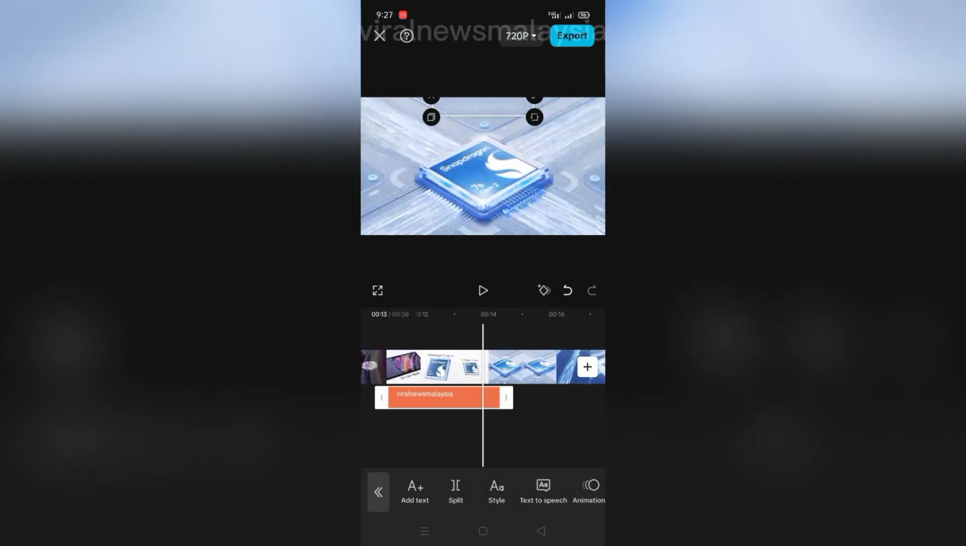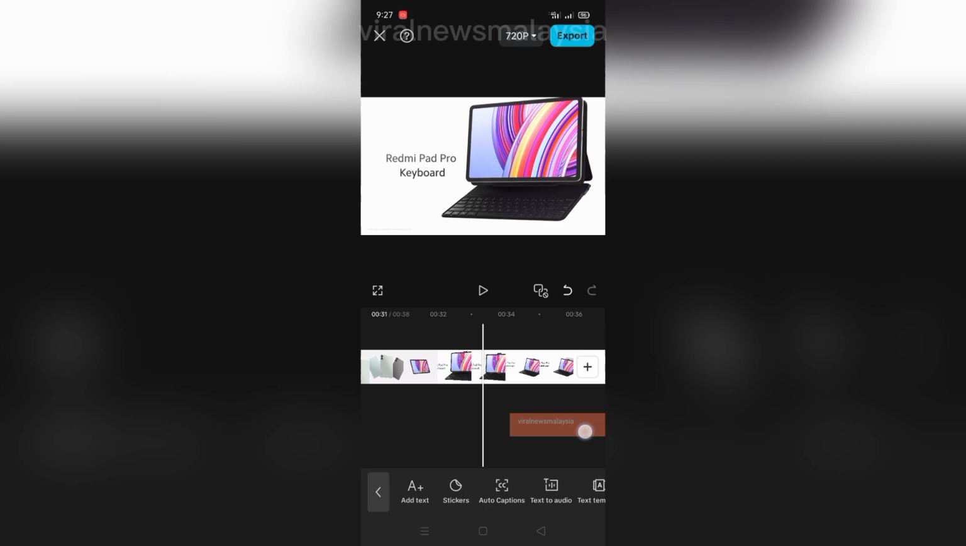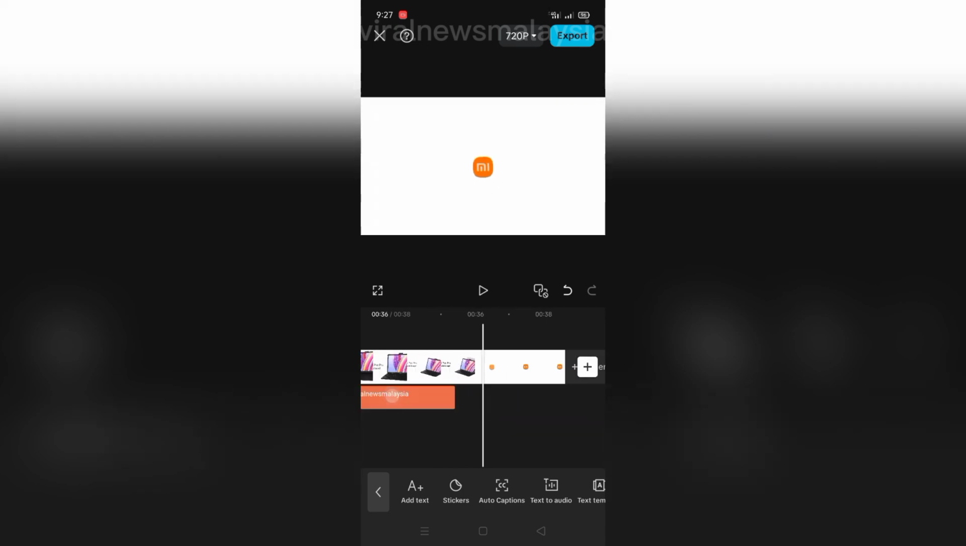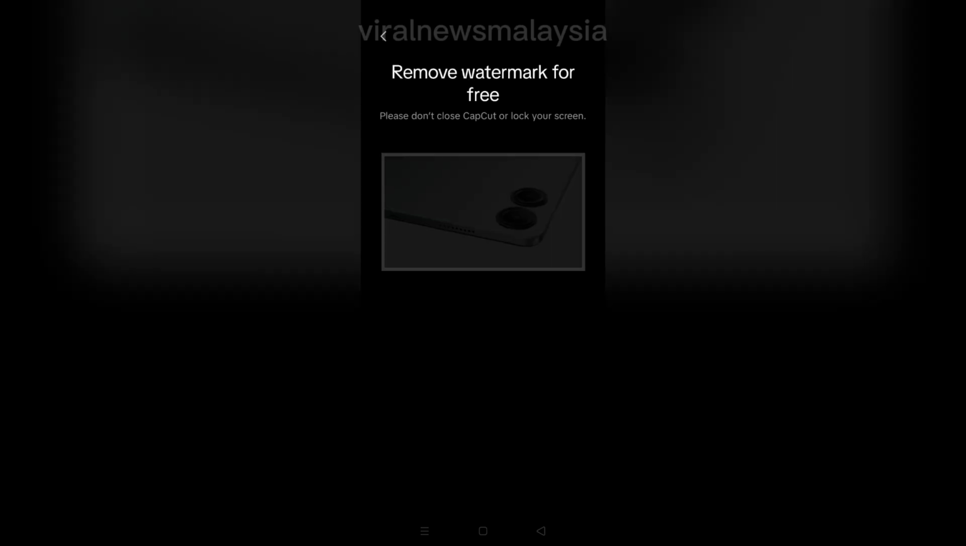Or if you want it in some segment of the video, duplicate it, then drag and place it where you want the watermark to appear. Now it's done. Export your video.